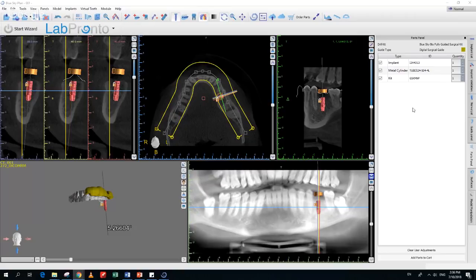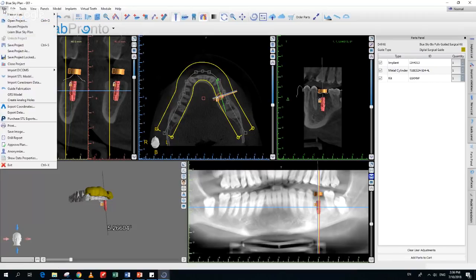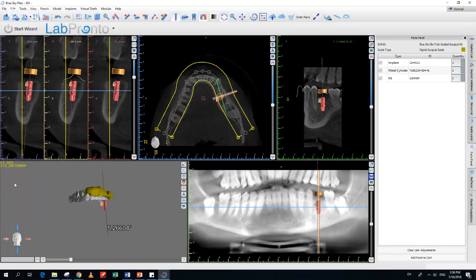Sending a case from within Blue Sky Plan. So first of all, think if you want to anonymize the data before you send it, to remove the personal health information from the case. That's simply a click of a button. That's really all it is. It asks you to give a new name to the case, and it's done.